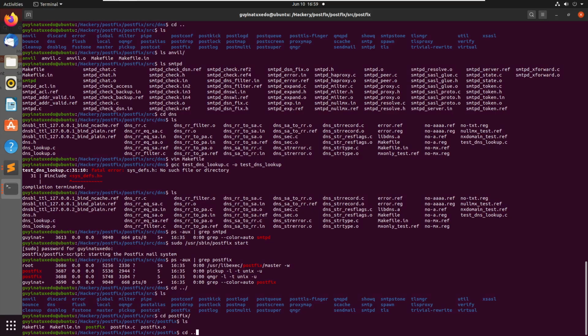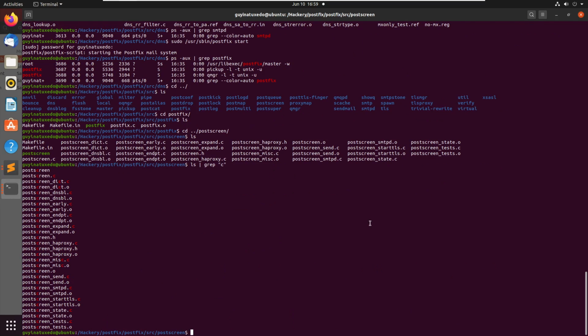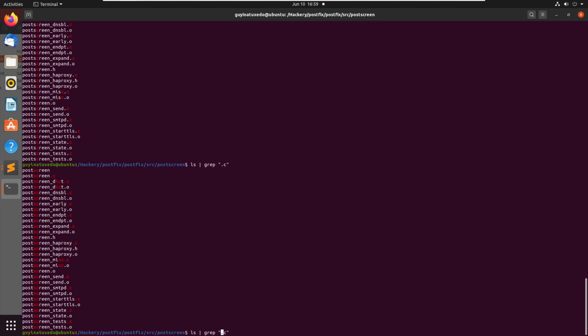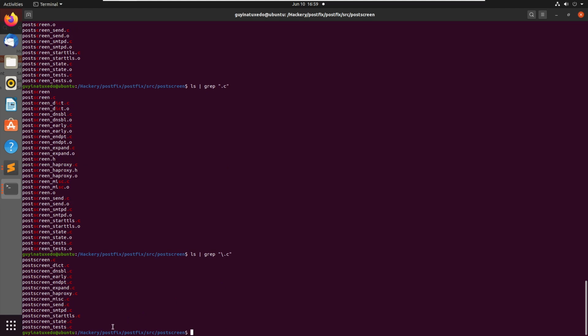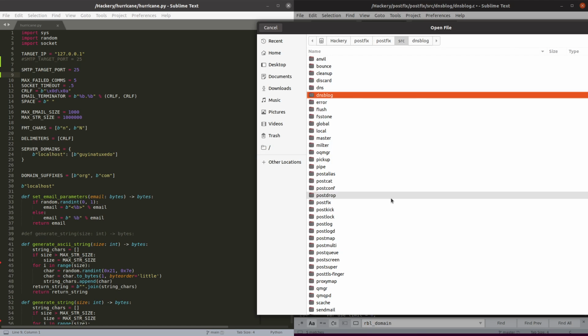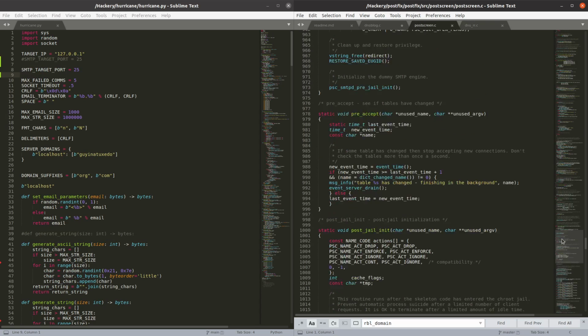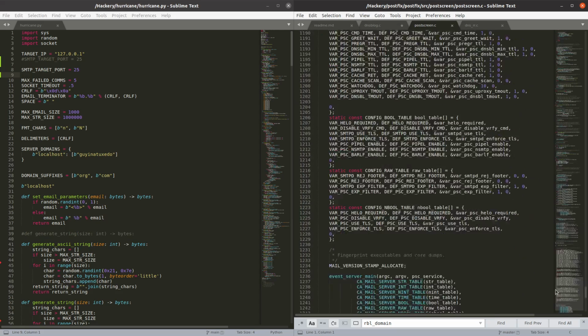No, this is Postfix, not Postscreen. Okay, so it has 13 different files. Okay, cool. Let's look at it. Postscreen. Let's see. About 1,000 lines.